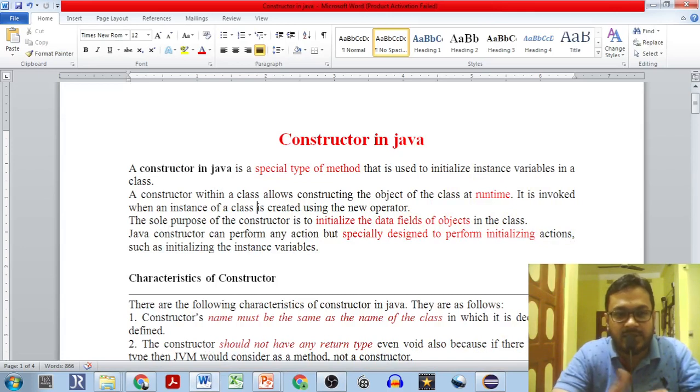In this session, in this tutorial, we'll learn about the constructor in the Java programming language. Before we go to the hands-on session with the practical programs, where we'll execute and see the output and understand the programs, we'll first be introduced to the theoretical concepts of constructors in Java.